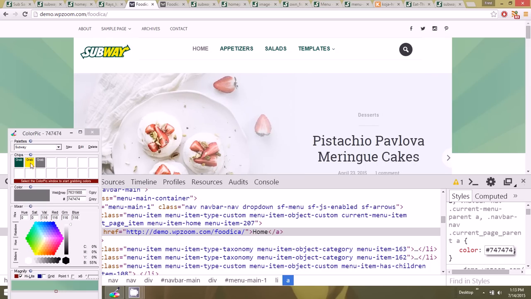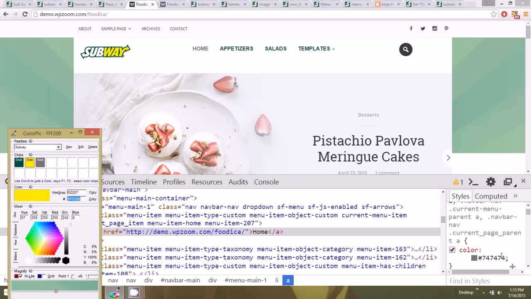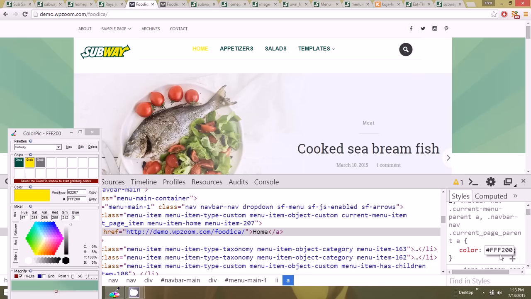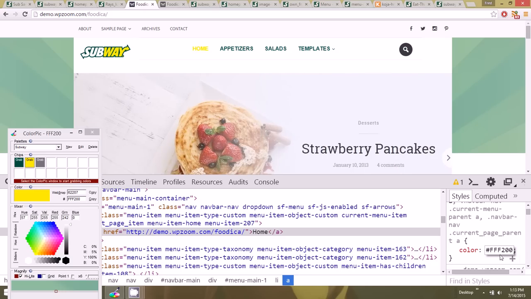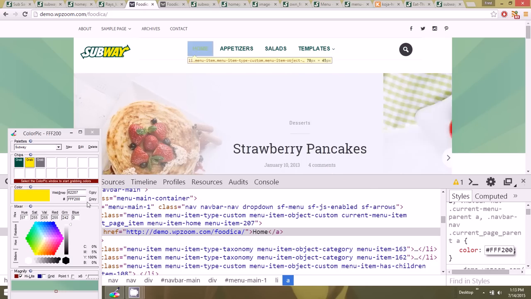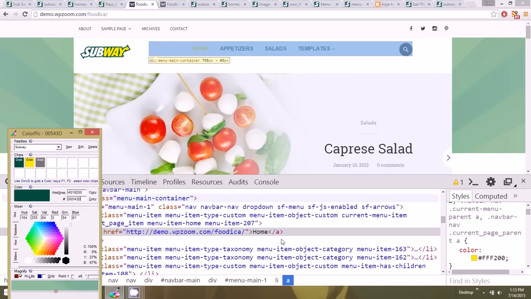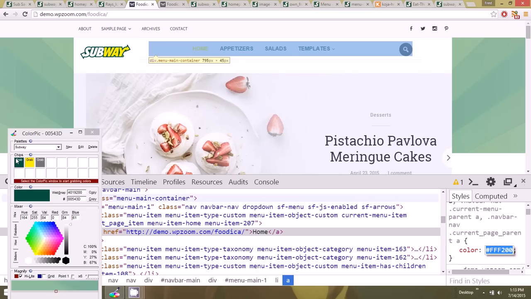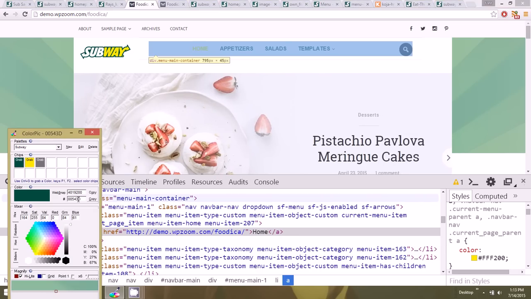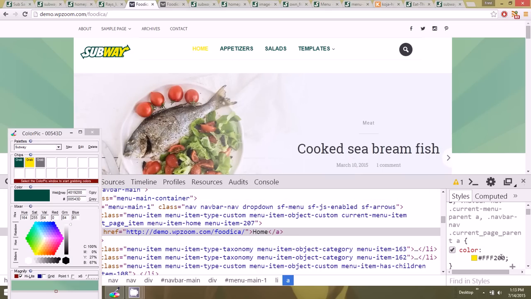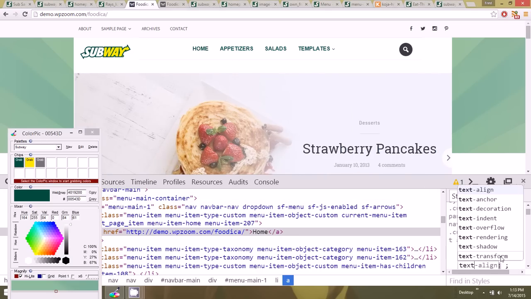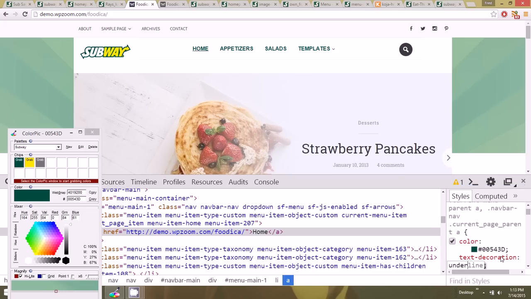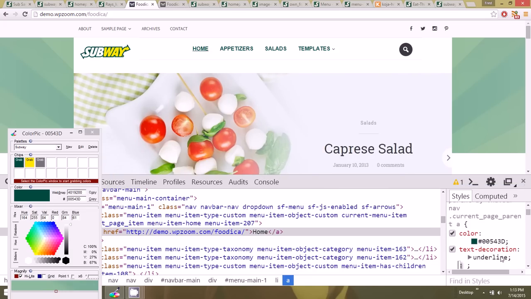What if we made it the Subway yellow? Would that look any good? No, too bright. Maybe we should make the current one the green and all the other ones sort of a gray. Maybe we can just underline it. So we'll make them all green. Yeah, I mean, that's not great, but let's just leave it.